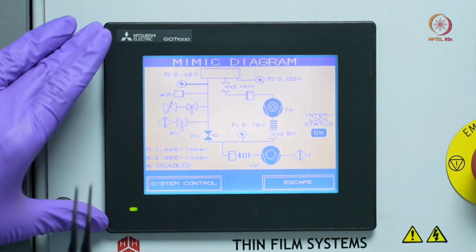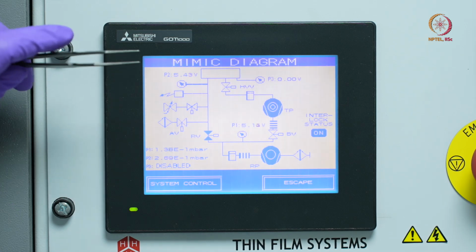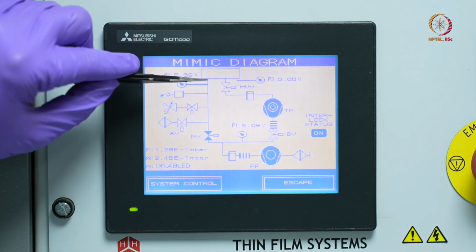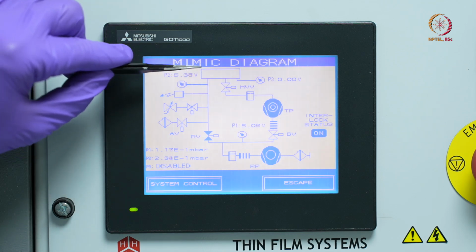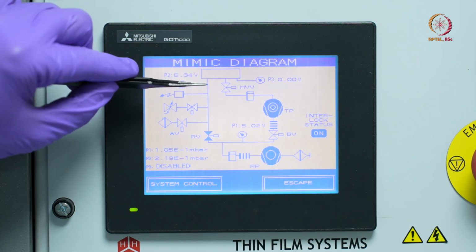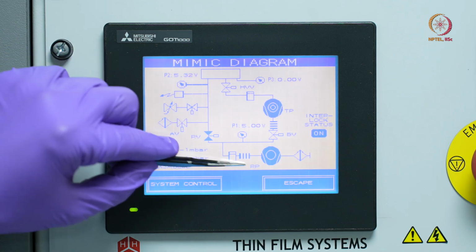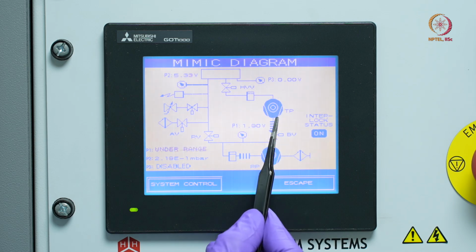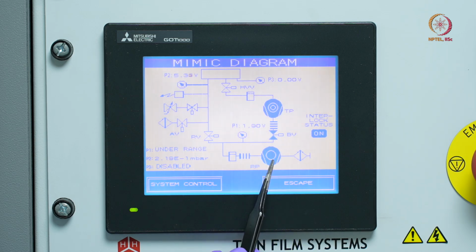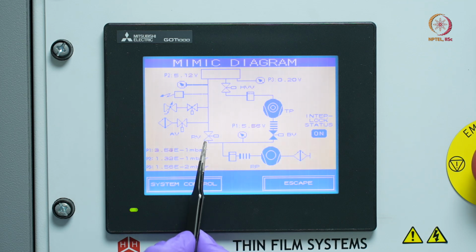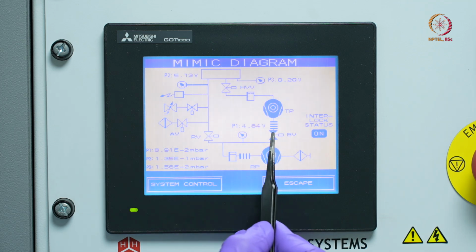In this display you can see the mimic diagram. The first rectangle on the top is the representation of your chamber. This chamber is directly connected to this line, which is connected to your roughing pump. Right now, this is your turbomolecular pump and this is your roughing pump, and you just saw that this valve was initially on, and this valve was off.